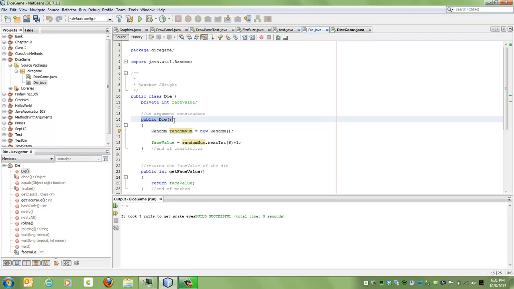So when we use our constructor, we're going to use a random object, and I just called it random number, to give us the next integer. And really what's going on here is I'm saying, give me the next integer. I want 6 different random numbers. And it starts counting from 0. So it's going to give me a number between 0 and 5. So what I want to do is, I'll add 1 to whatever the number is. That's going to give me the range between 1 and 6. And that gets assigned to the face value in the constructor.